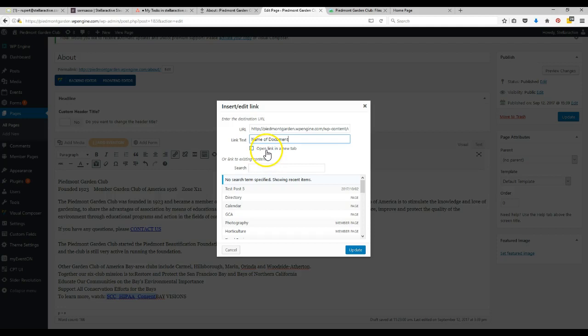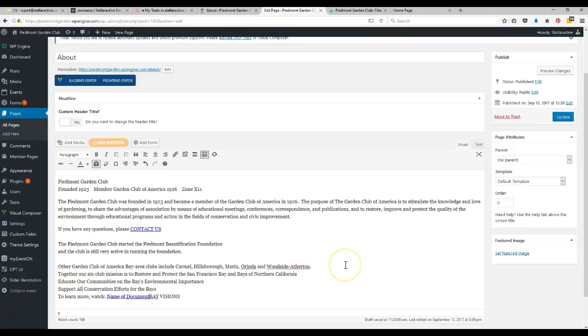And then we would also click this open link in new tab. That way we're not replacing the website with the document. It's going to open it in a new tab, and when they're done with it and they close it, the site is still open behind there. So we'll hit update.